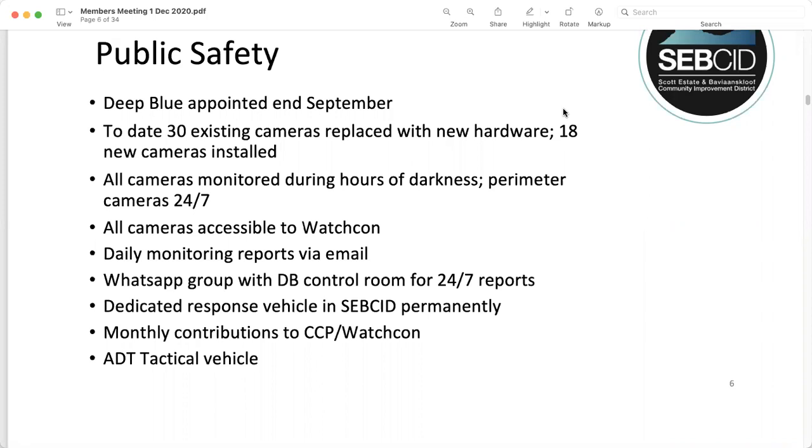So as I mentioned, we are using some very sophisticated analytics to monitor the cameras over and above that which is embedded in the cameras themselves. This will run 24 hours a day on the cameras along our perimeter and in the hours of darkness for the cameras situated in the interior. In the event of an incident, all camera feeds are accessible to CCP WatchCon, who we know play a vital role in coordinating response to any incident.